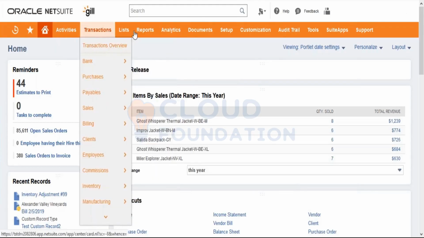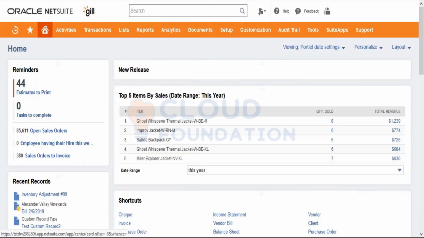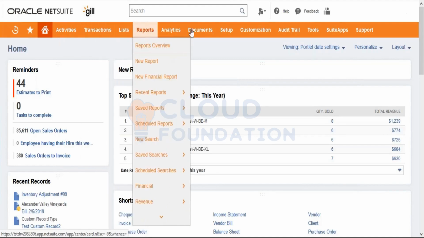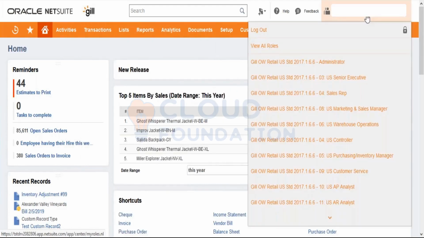Here you can see an orange strip wherein you see all the features or options that are available, and these might change depending on the role that you have logged in with. Currently, I have logged in with the administrator role. As I have logged in with the administrator role, I have all the permissions. I can see all the features, all the options, and all the menus that are available.